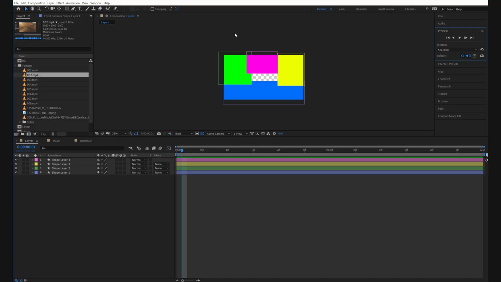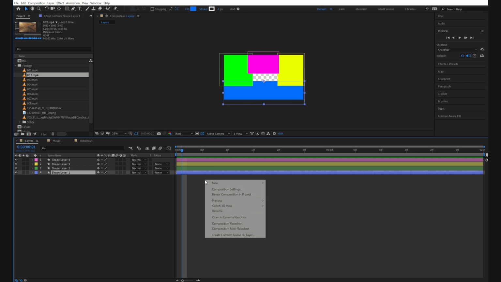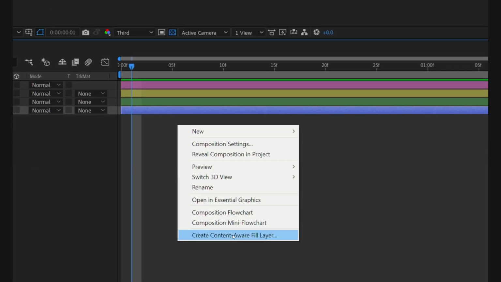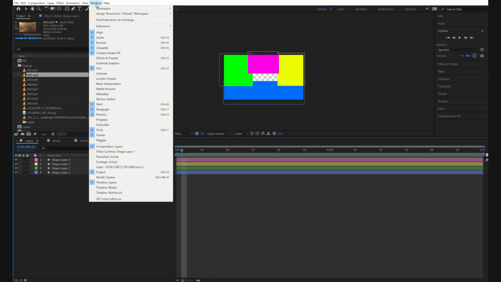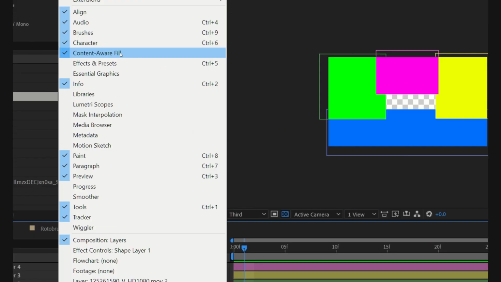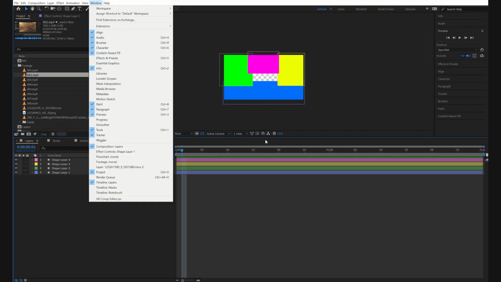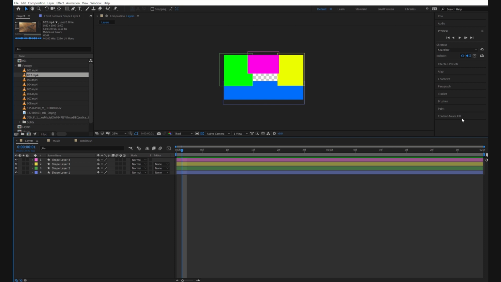So let's dive in. We've got this simple composition here with a number of layers, and we want to try to fill this transparent area in the center. To be able to access content-aware fill, we can right-click on the composition and click on Create Content-Aware Fill Layer, or go to the Window menu and click Content-Aware Fill. In this layout, we've got it attached here to our right-hand side.